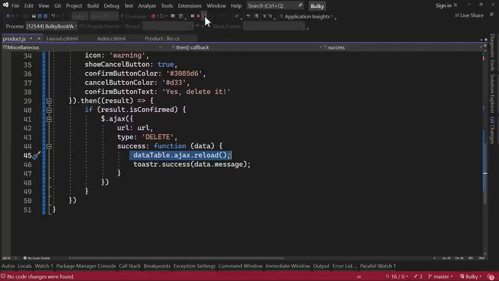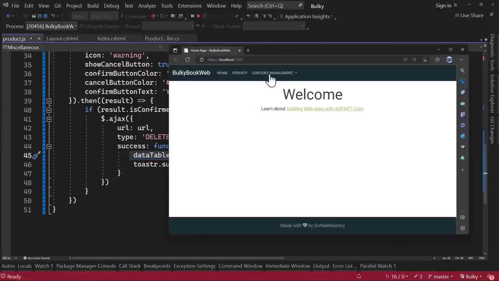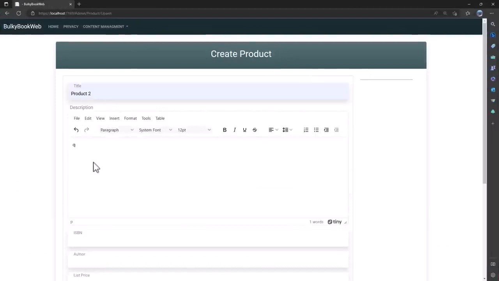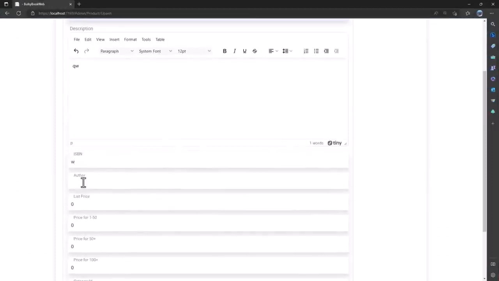So perfect. With that configured, let me restart and test everything once again. We will have to create a new product. I do not want to delete the existing products.